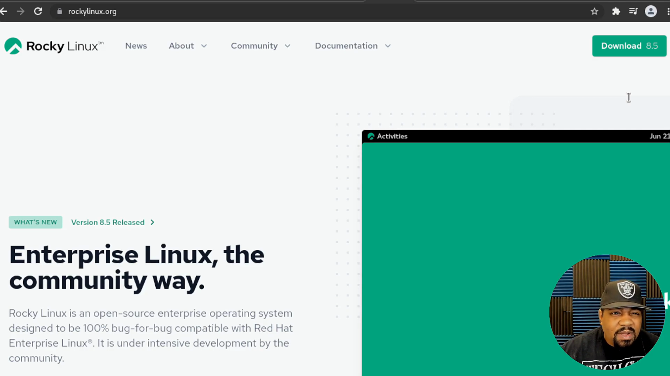I've been running it on one of my virtual machines, just testing it out, updating it, installing applications, playing around with it. And it's an awesome distribution that you can use to set up for a server in your home environment or in your cloud environment, as well as your business.